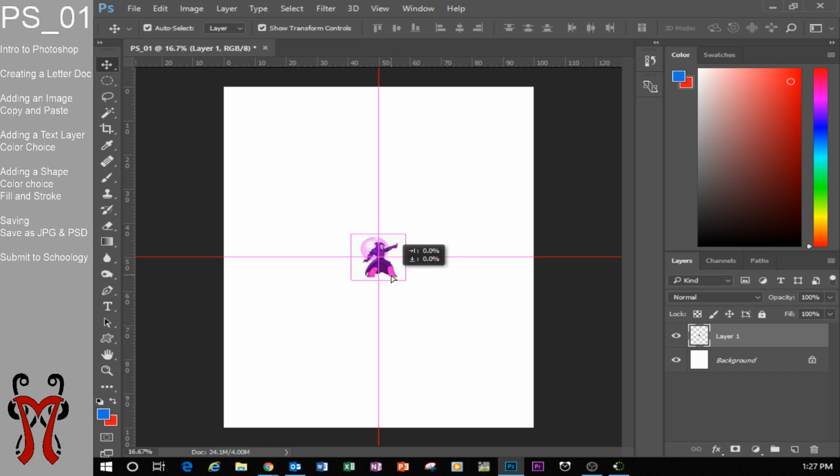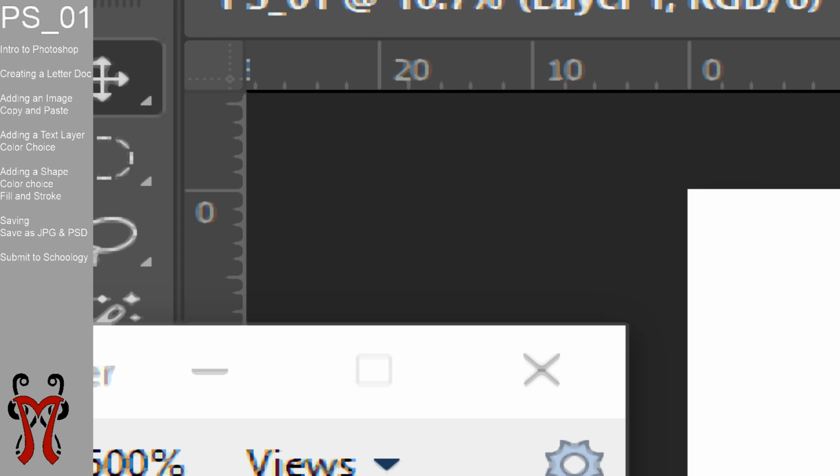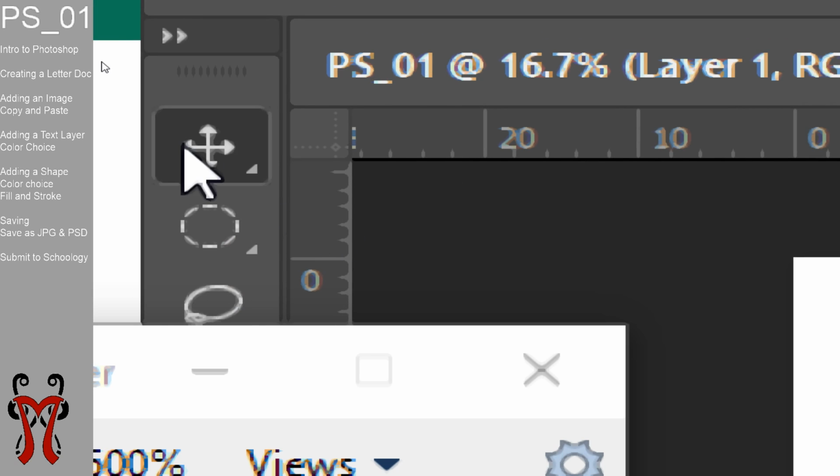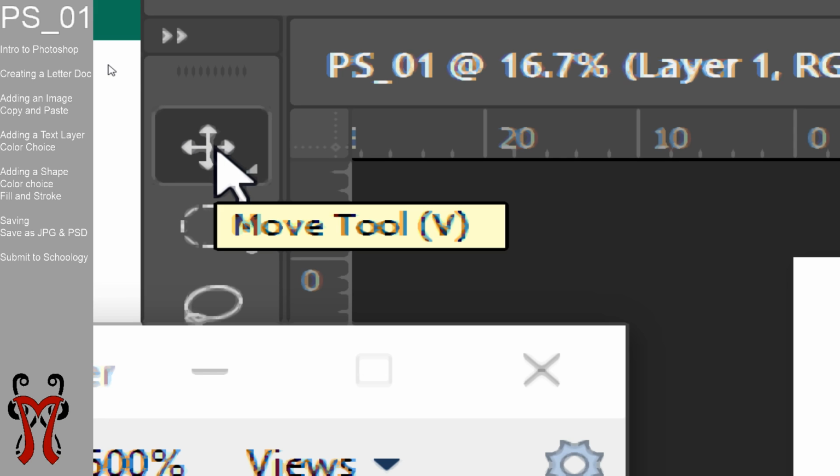Now, if I want to move around this image, I have to use the Move tool, which is up here on the top left. If you zoom in, you'll see that there's what looks like a little cross made out of arrows. This is your Move tool.